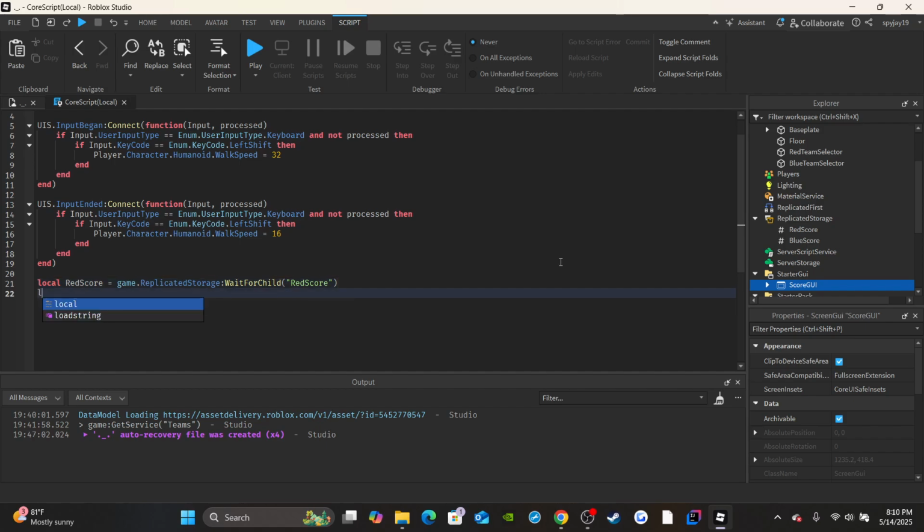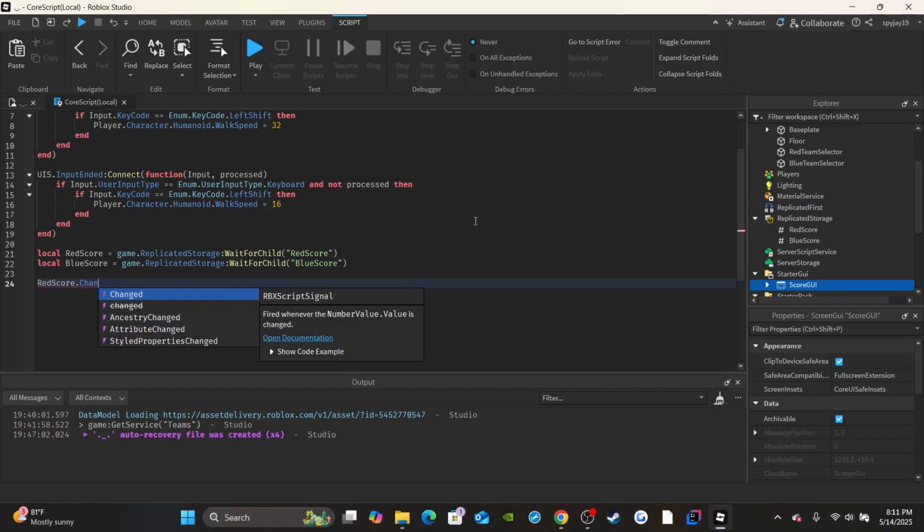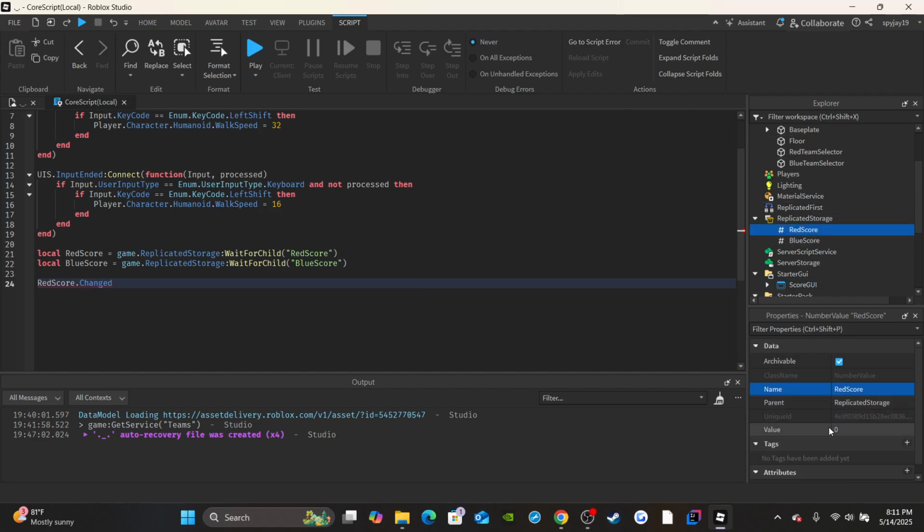Then we're going to do the same thing. Local blue score is equal to game dot replicated storage, wait for child, blue score, right? We've now created variables for both scores. And then we need to make sure that whenever the values are changed, they're updated here for the player. So we're going to say red score dot changed, which pretty much fires whenever the number value dot value is changed. So enter, right? Whenever this value changes, this function will be triggered. So you'll say connect function, close parentheses, enter, right? So once it changes, you want to update the UI.